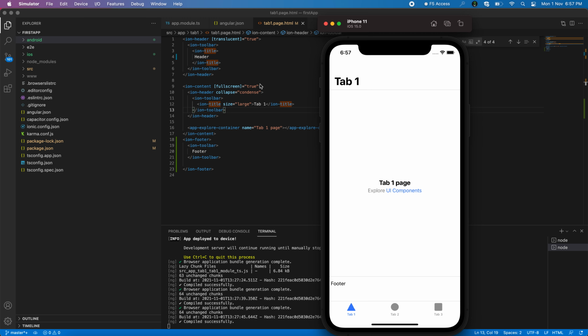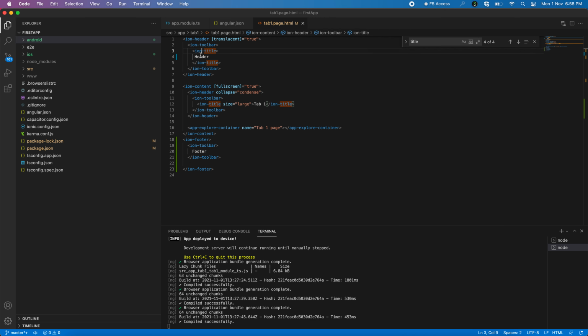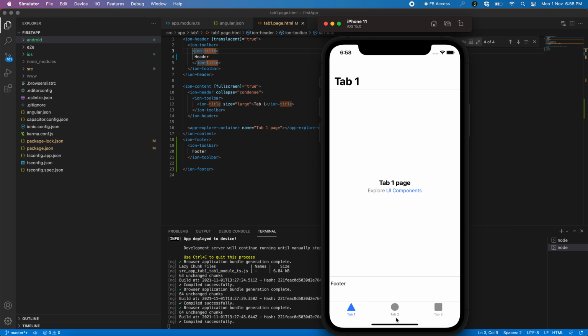So where is the header? So this is the header. So tab 1, tab 2, tab 3. Right. So basically it is displaying, see the header, I think it is displaying whatever tab we select here. So that is displayed on that header.